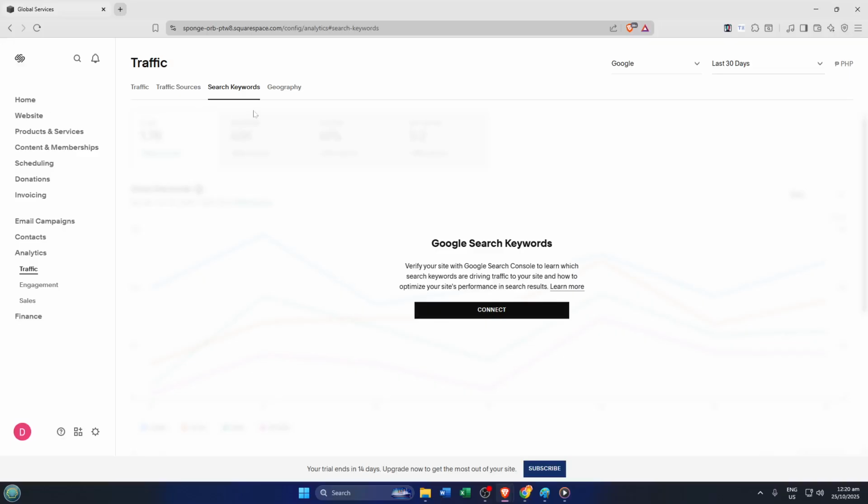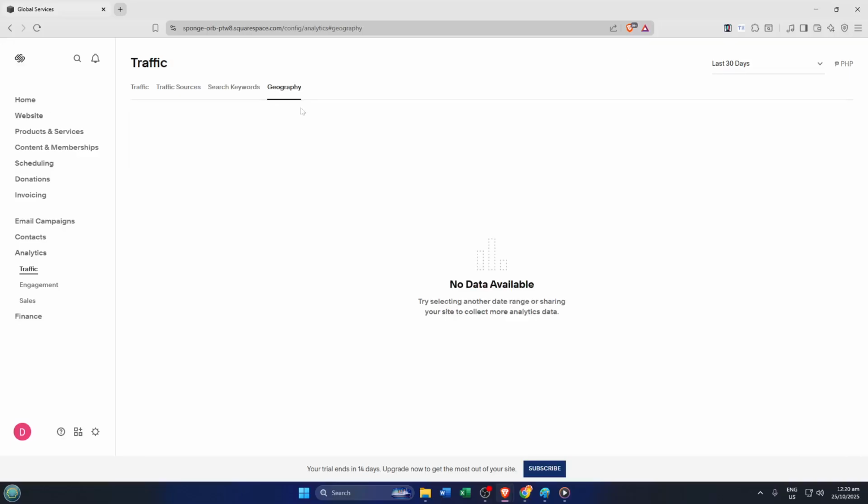And then there's geography, which paints a picture of where your visitors are located around the world. If most of your traffic is local, maybe focus promotions on your area. If you're getting international attention, it might inspire you to add shipping options.